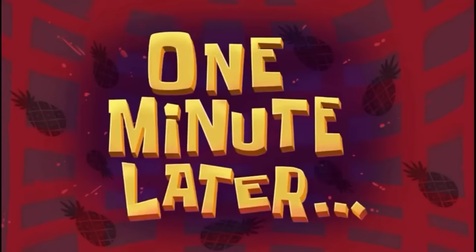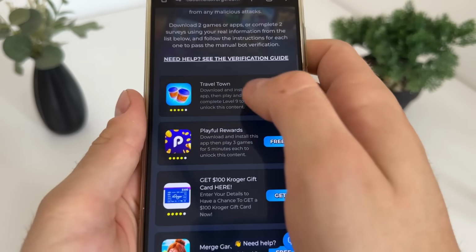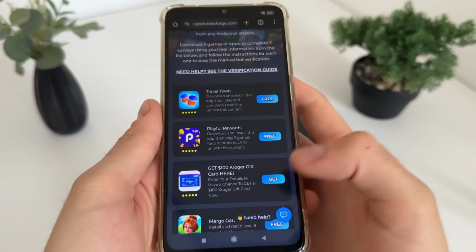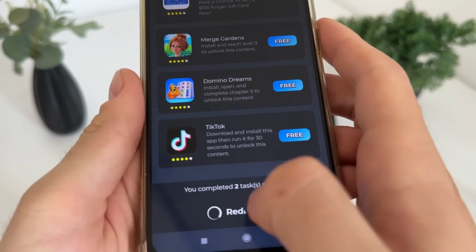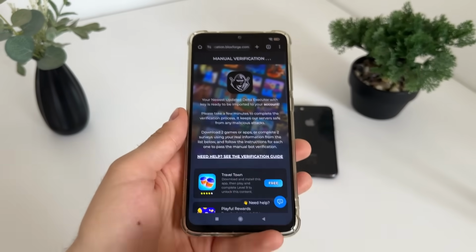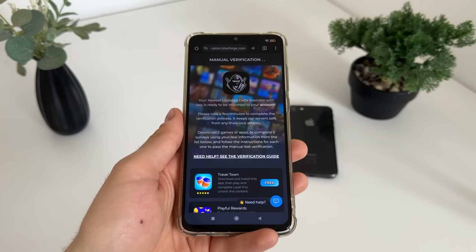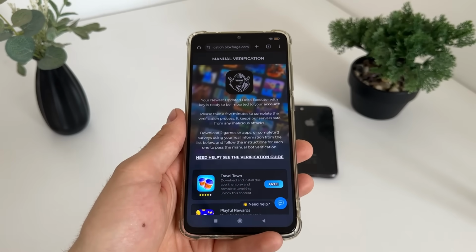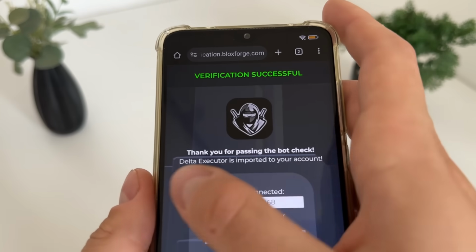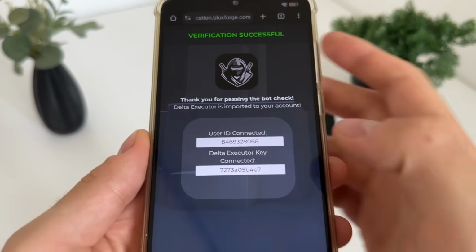1 minute later. Okay guys, I have just completed this and this task from this list, as I said, Travel Town and Playful Rewards, and I have followed their instructions, and I got this message, guys. You completed 2 tasks successfully along this redirecting text. I'm still waiting for about 1 minute and nothing happened. So it should redirect us every single second. So let's see together, guys, will it actually redirect? So there we go, guys. Verification successful. Thank you for passing the bot check. Our user ID connected and our Delta Executor key is connected, guys.